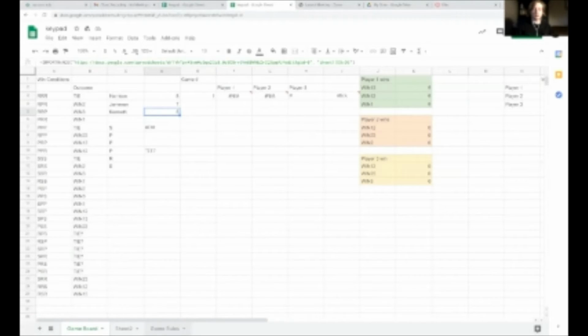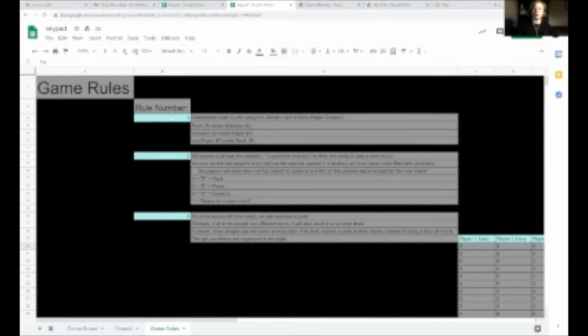Another thing that was updated, I got the game rules sheet done. As of right now, we have 3 general rules. The first one is to just use classic rock paper scissors rules to win. Rock beats scissors, scissors beats paper, and paper beats rock.